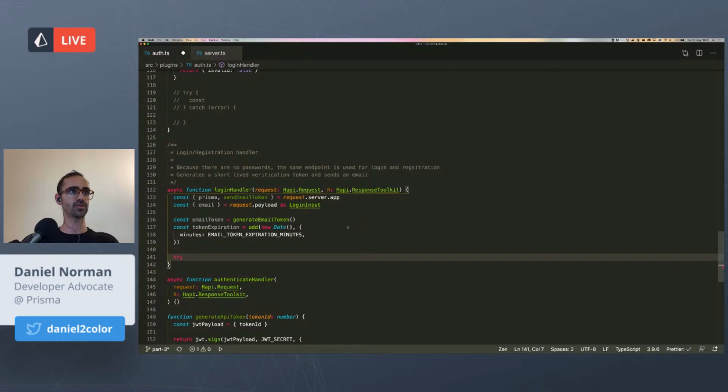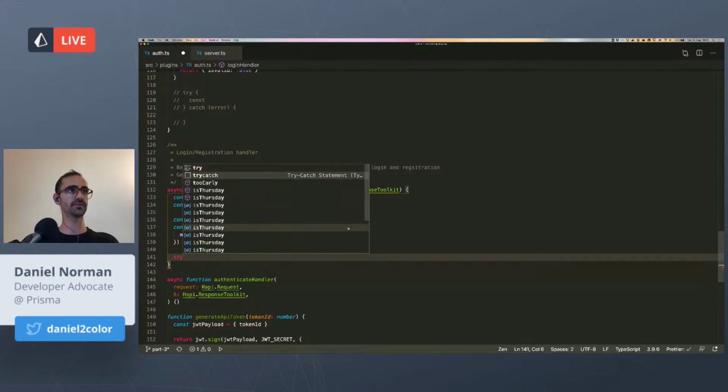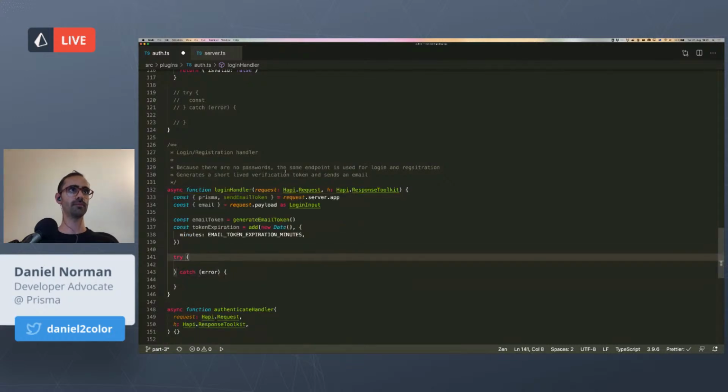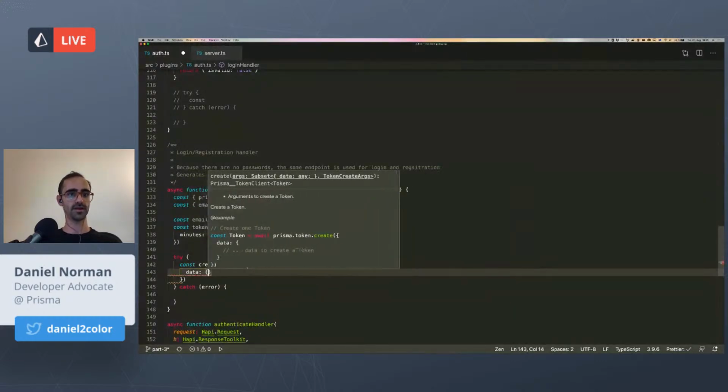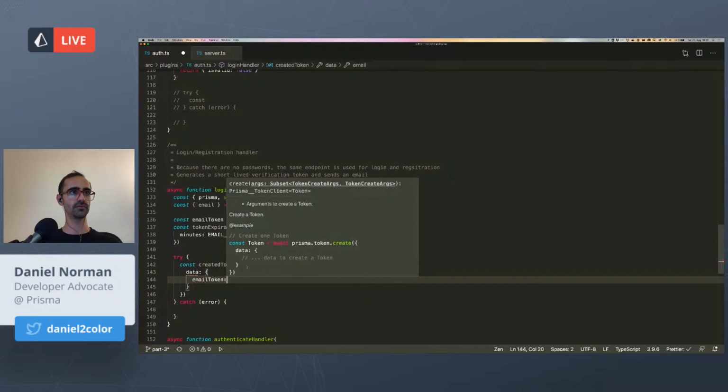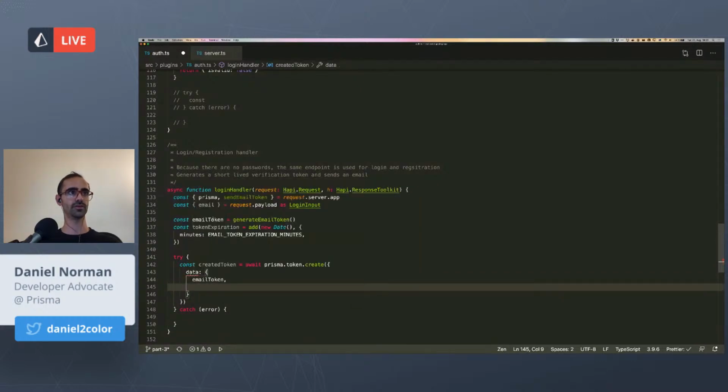Okay, now we can actually start our try, catch, and do the database stuff. And remember that this endpoint is used for both login and registration. And so what we want to do is create a user if it doesn't exist and a short-lived token. And there's a really nice way to do this with Prisma. So I'm going to create a token here, prisma.token.create, and then in the data, I'm going to pass it the email token. This will actually just take that field.